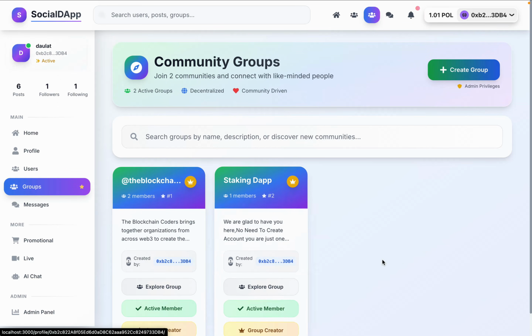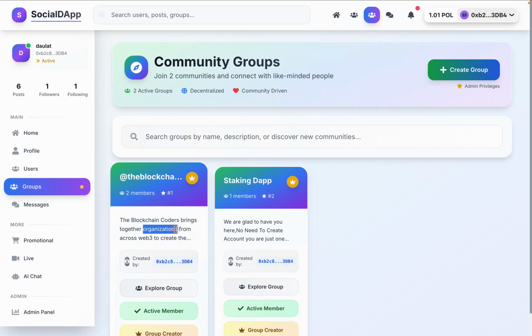You can see the address. If I want to create one more group, I can do that. I can click on this. First, I'm going to simply take a couple of descriptions, so I'll simply copy this text.